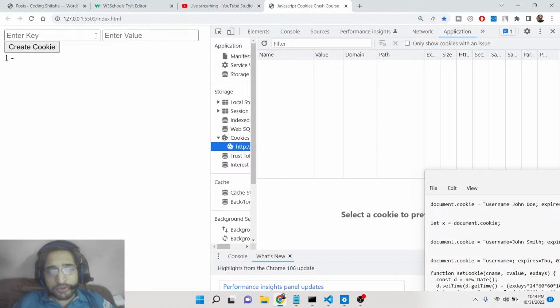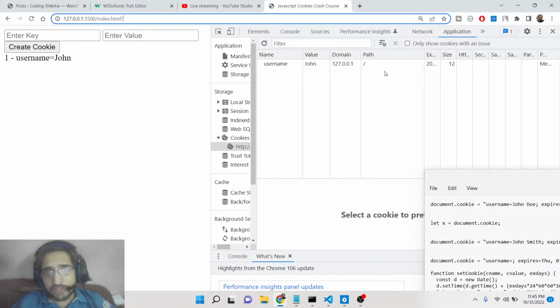Now in order to store a cookie, as I enter the key here, let's suppose I enter username, and I enter the value John. As I click this button guys, you will see a cookie created inside my browser. A username cookie has been created with the value of John. You will see that it is created for this domain, which is localhost 127.0.0.1:5500. The path by default is the home route. You can only access it on the home page.